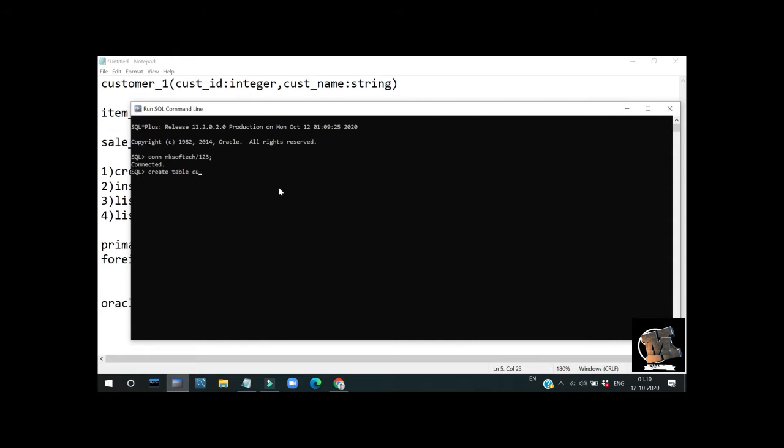Table name is customer1, and the columns are customer ID. Customer ID is what? Integer, so I want to mention number. And this customer ID is a primary key, because you visited a shopping mall. In that shopping mall, there are so many customers.